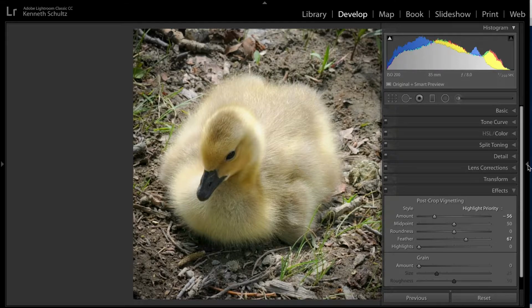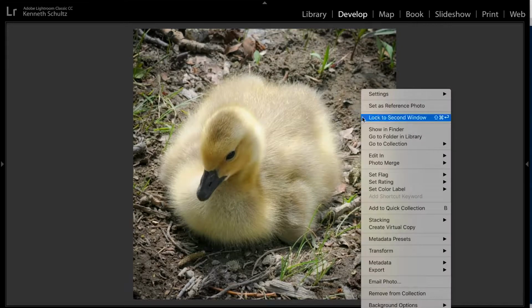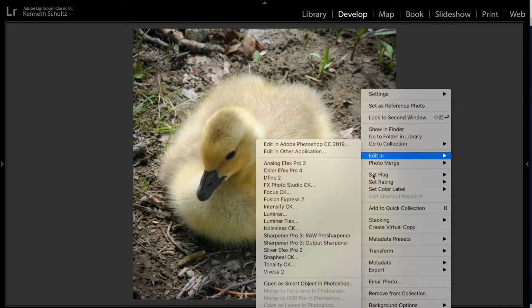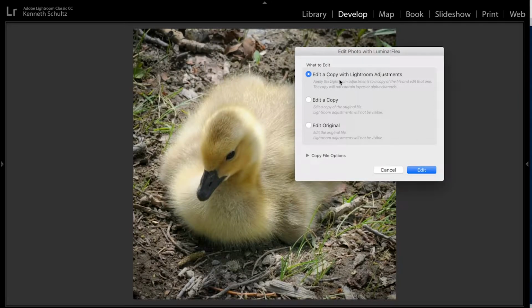in Lightroom. I've done a bunch of tweaks here, so I don't want to go into Luminar and start fresh. Sometimes I just want to take those edits with me and take it from there. So what you can do, since I've already installed the software, is go Edit In, Luminar Flex, and it gives me an option to edit a copy. So it's a copy, I'm not going to ruin my original, so I can see what it's done in Luminar, but it's going to take a copy with the Lightroom adjustments with it.